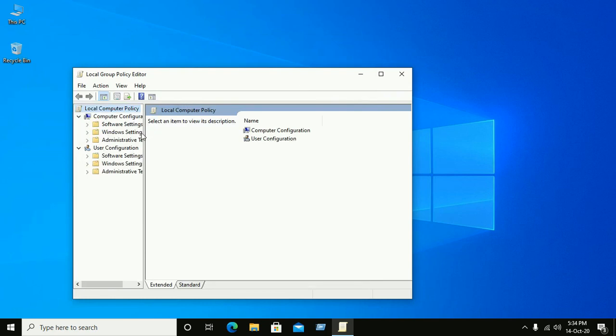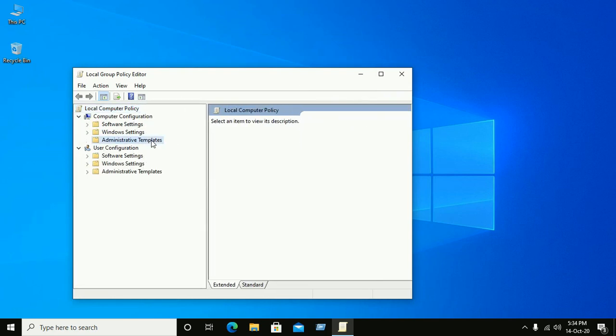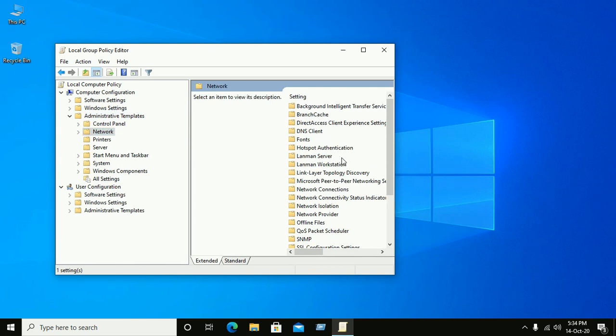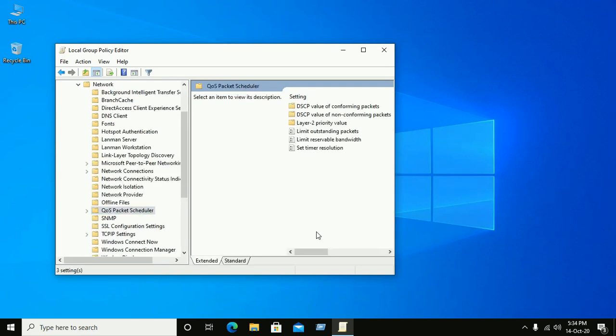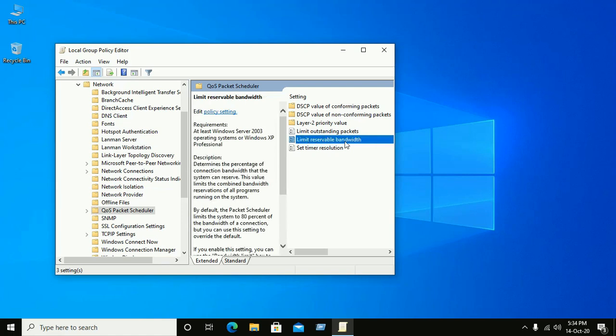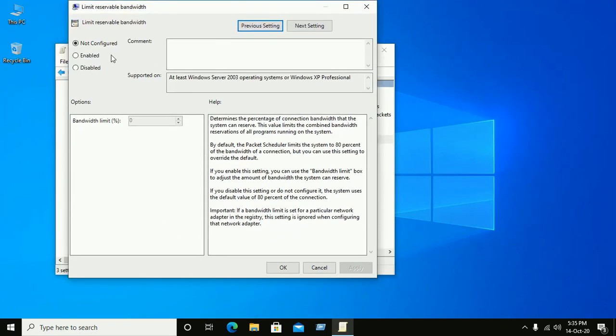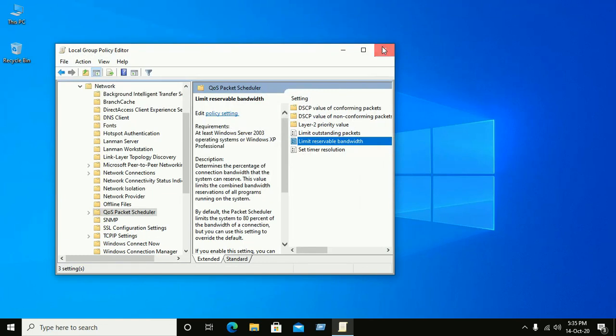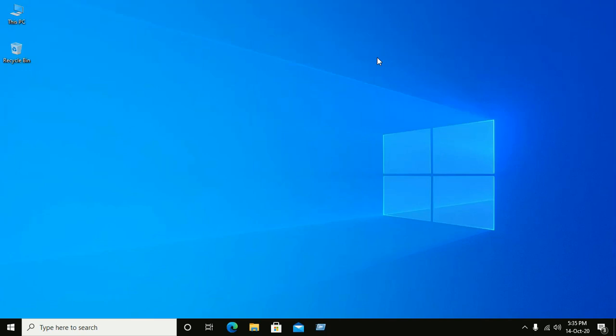And now click on Administrative Templates, double click, and click on Network and then search QoS Packet Scheduler. Here double click, and here Limit reservable bandwidth, so double click and enable, and now change the bandwidth limit from 80 to 0, and then Apply and OK. Close.